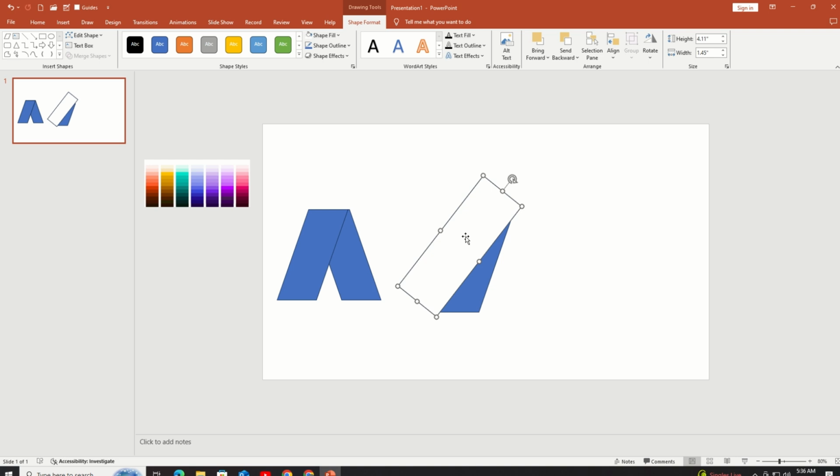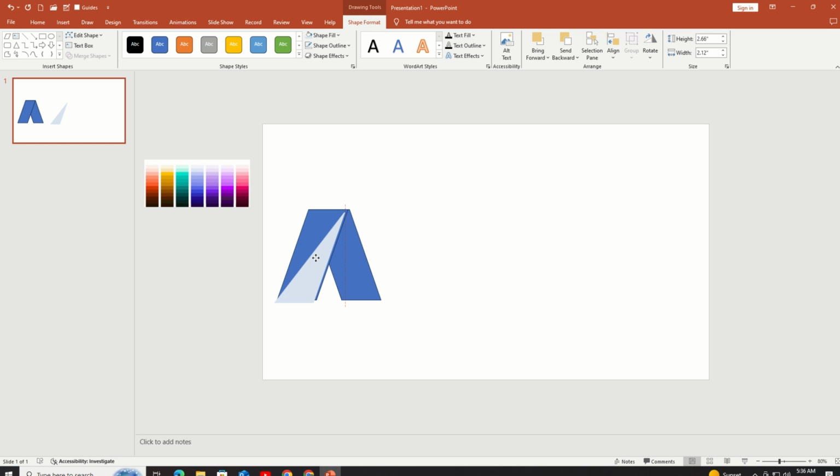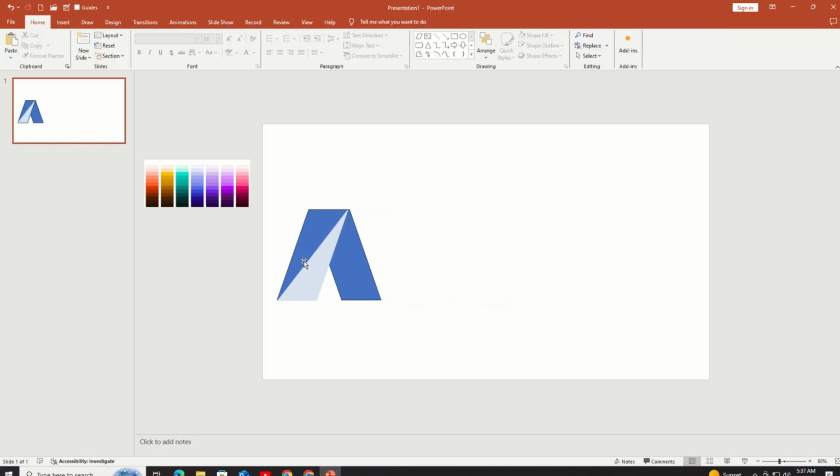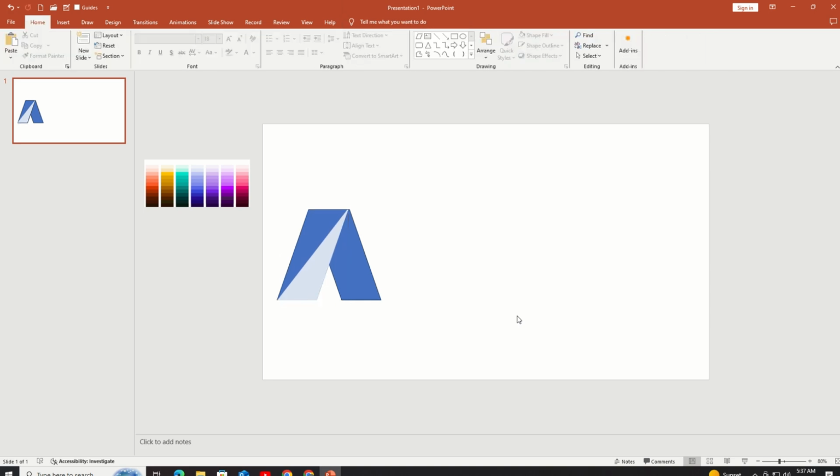Let's just adjust it a little bit so that no corner of this triangle is shown. Select both the shapes and subtract them, and there you go. Change its color, remove the outline and place it onto the first shape. Now what you're gonna do is select these and adjust them.